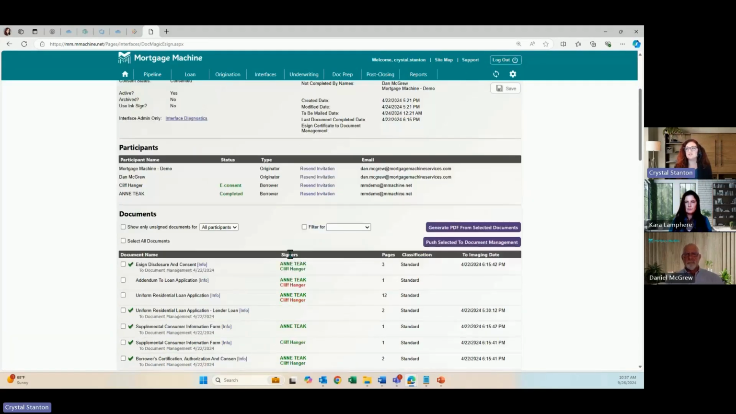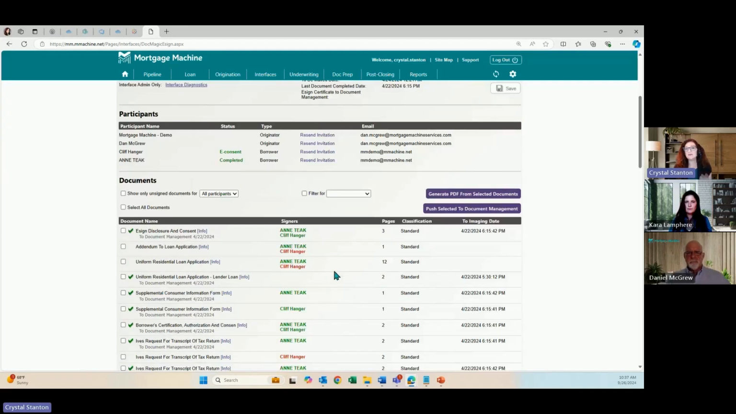And below that, you'll see your documents and the signatures. Now, those signatures that have been applied are going to show in green. Those that are still pending will show in red. Now, once all applicable signatures have been applied to any one document, it's automatically uploaded to Imaging, and you can see the date and time that that occurred. So both signatures have been applied. That's why you see those dates. This one's still pending, so that document has not been uploaded yet.